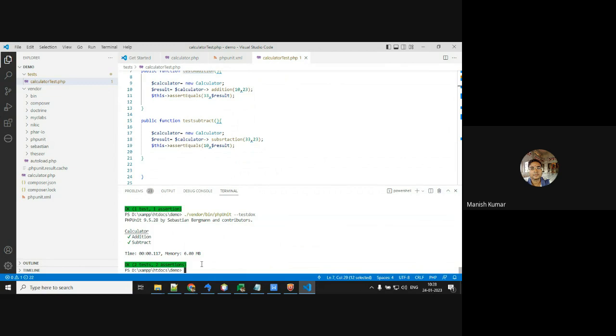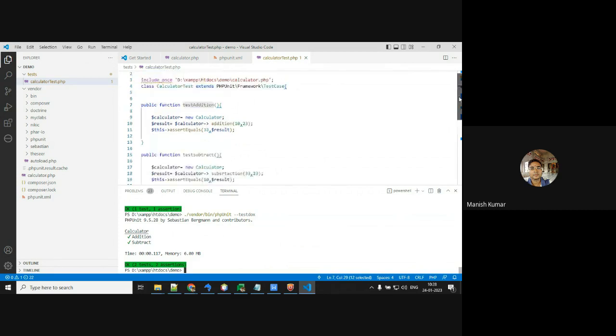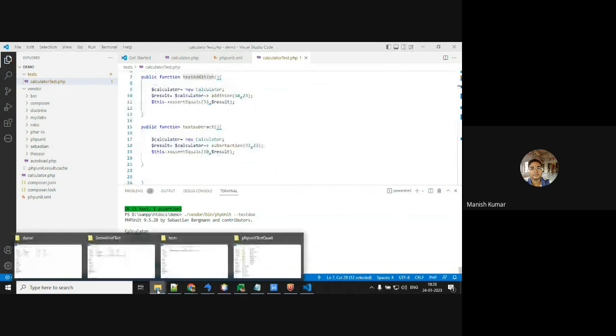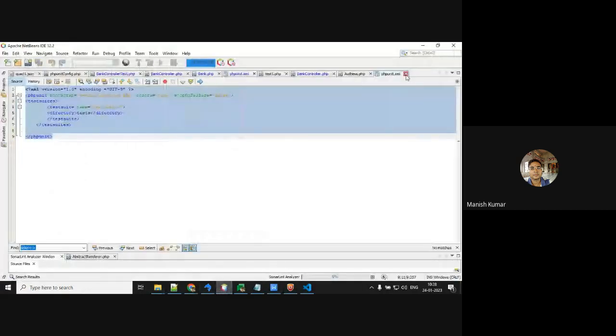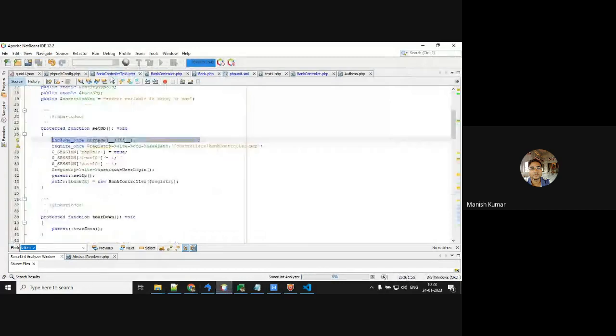I'm sure everyone has installed it. Just for a recap, I took this. So far, if you want to discuss or ask anything, please do. Otherwise, we have to move on to our original one, then we'll see the code coverage and one more thing, the API call. So should I move on? Yes.